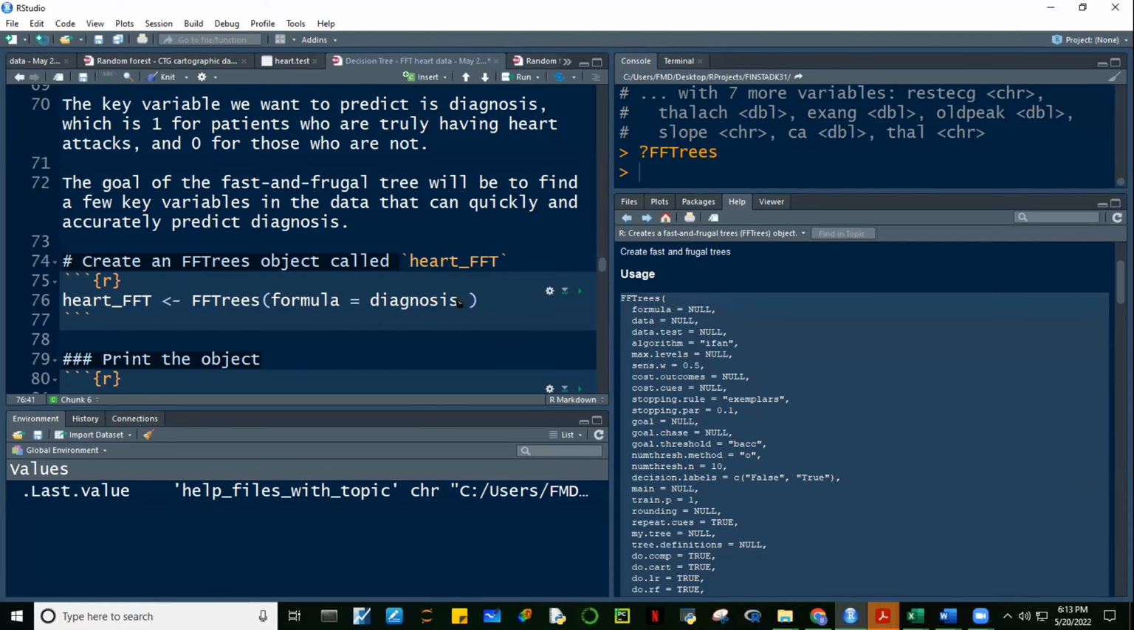Shift, tilde. Okay, we're going to regress it on all the variables. So, paano natin gagawin all the variables yan, guys?